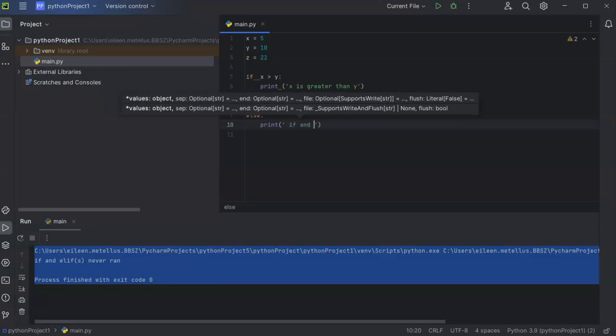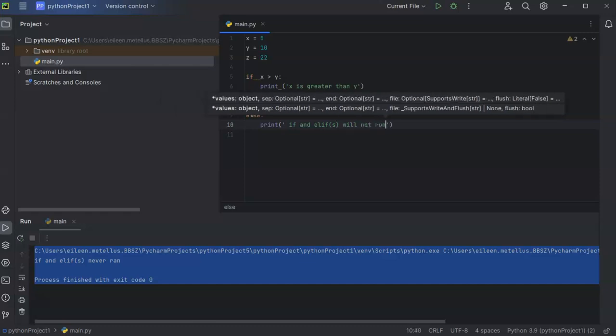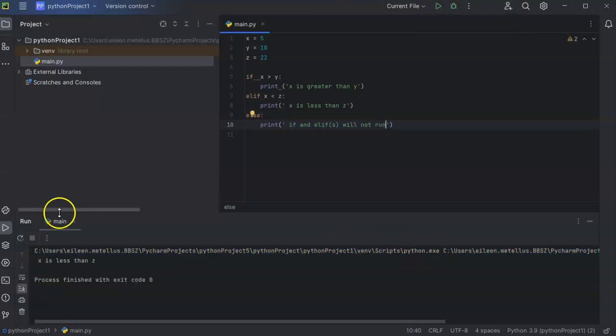If and elif, if it's multiple, will not run. Okay, so let's go ahead and test this out. When we run it, it only prints x is less than z. It omits to print the statement right here.